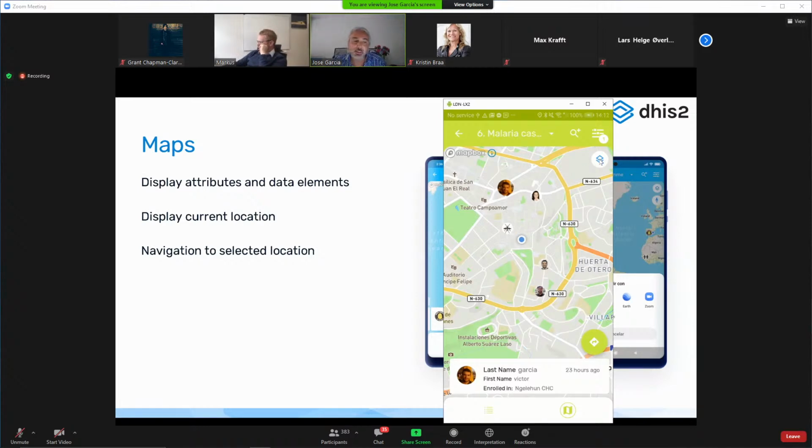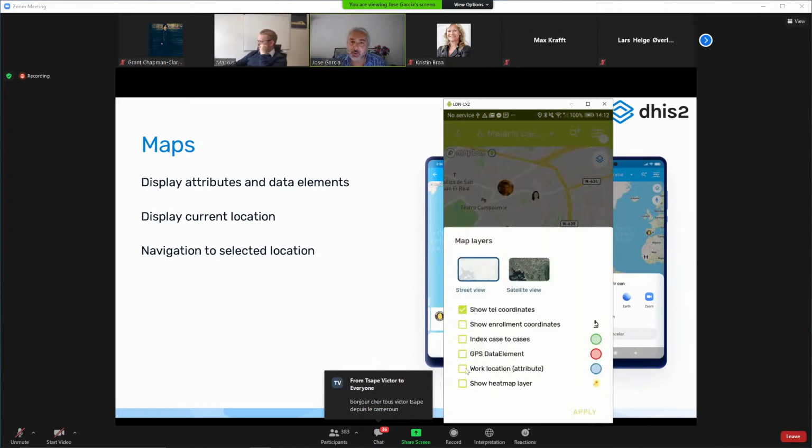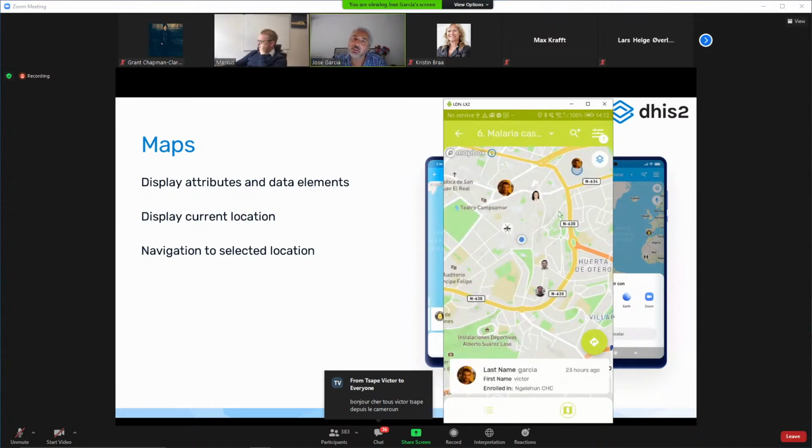So how can I do that? I need to go to the layer over here and then select the work location. This is an attribute, so I can select the work location. In this case, only one TI of those 5 has a value for that attribute. If I select this one, it seems that this TI is duplicated, but one is the attribute, the work location, where this person actually works, and this represents where the person actually lives.